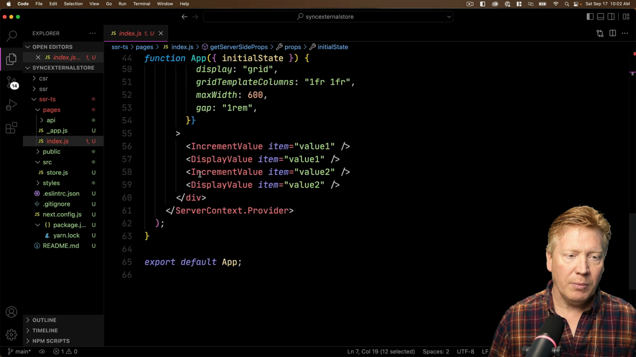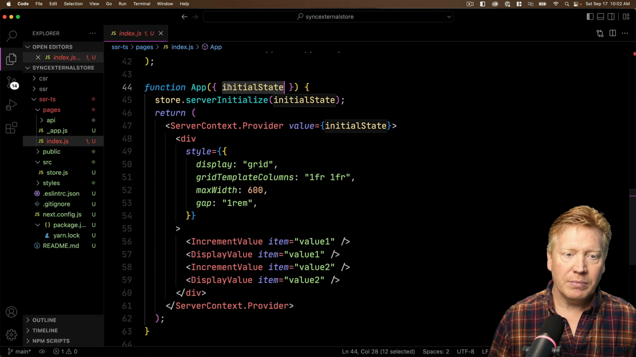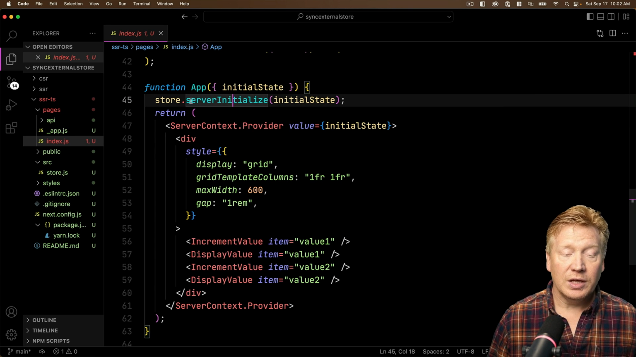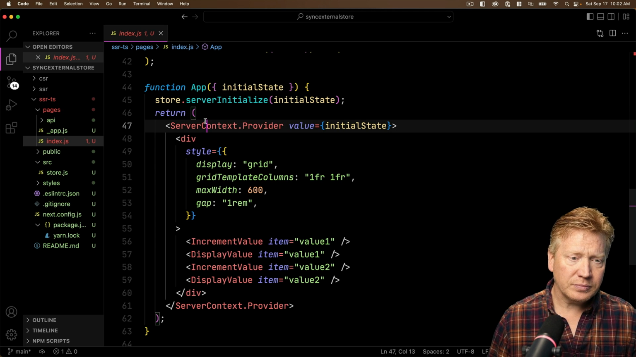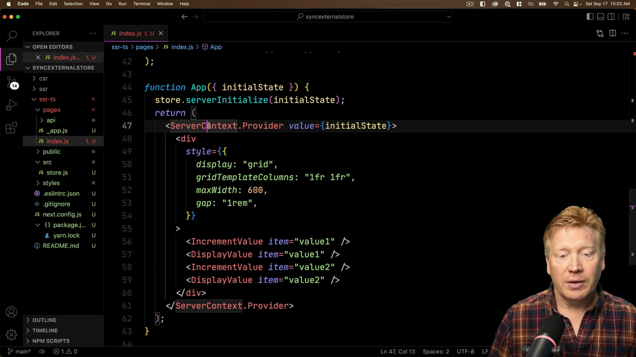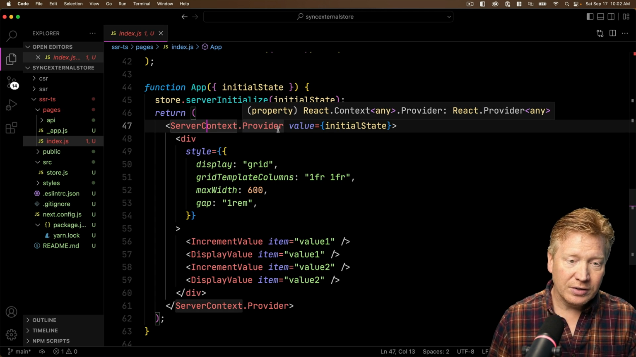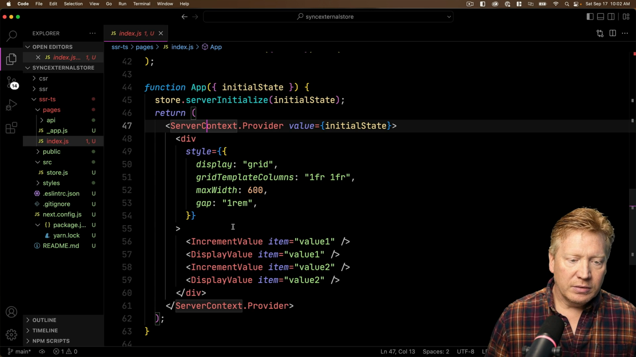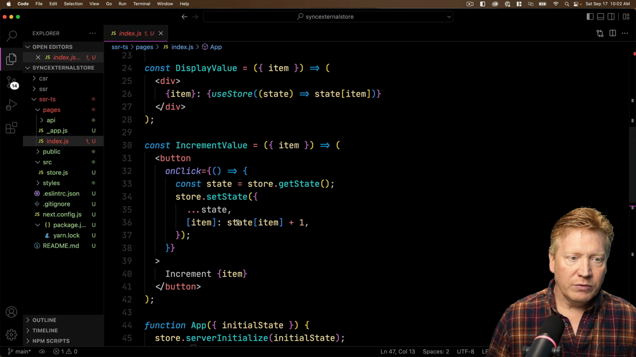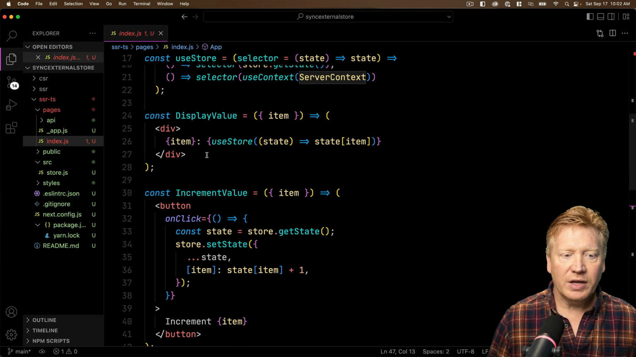Therefore, it comes in as properties to our app here, initial store. We then call that server initialize method that we created over on that store. We also go and put that initial state in a provider. You'll see why we do that in a second. And then we render out our components. So we have two components here. We have increment value and display value.